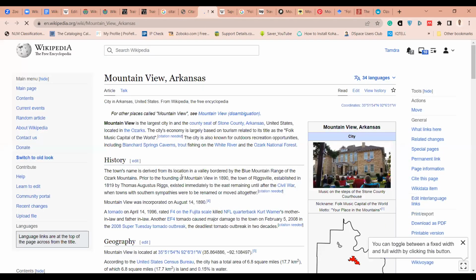Once I click on "I got this," it takes me to that article. Now this article has an area that needs to be cited. You see here, "citation needed." I hope everyone can see this here.